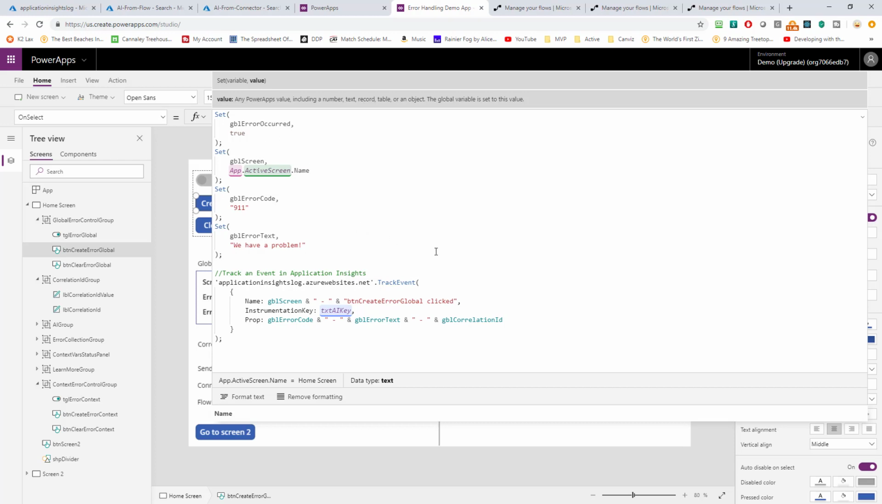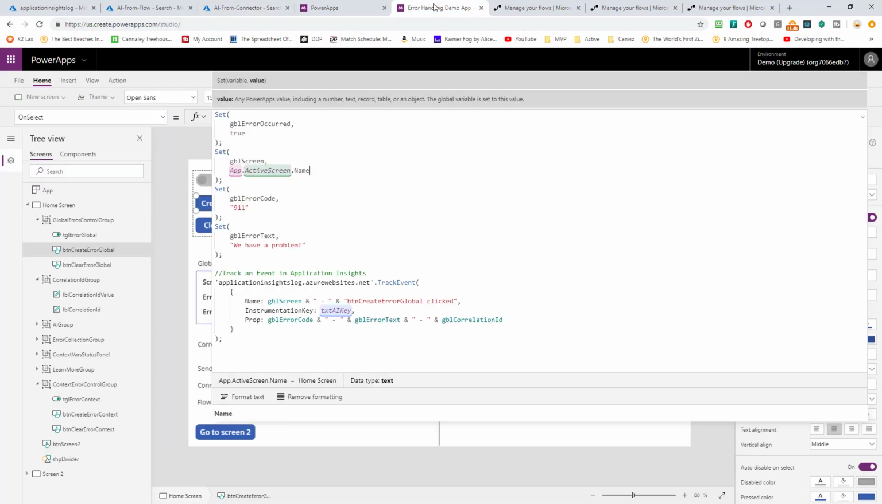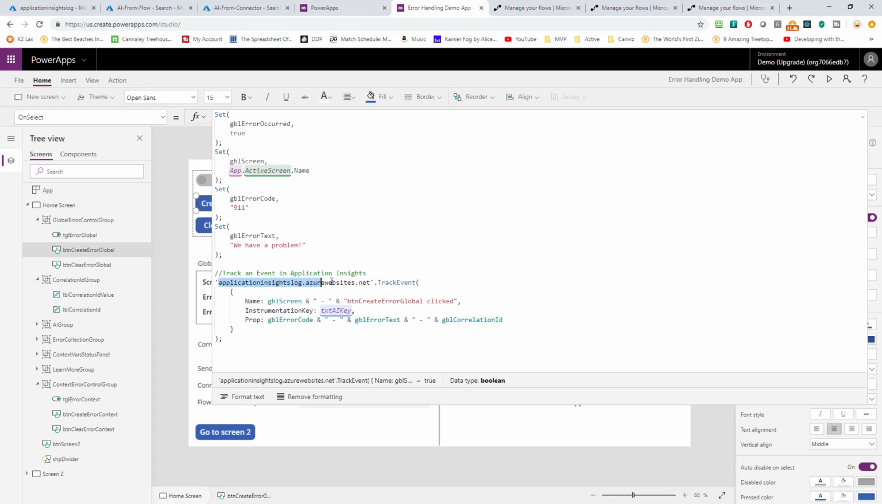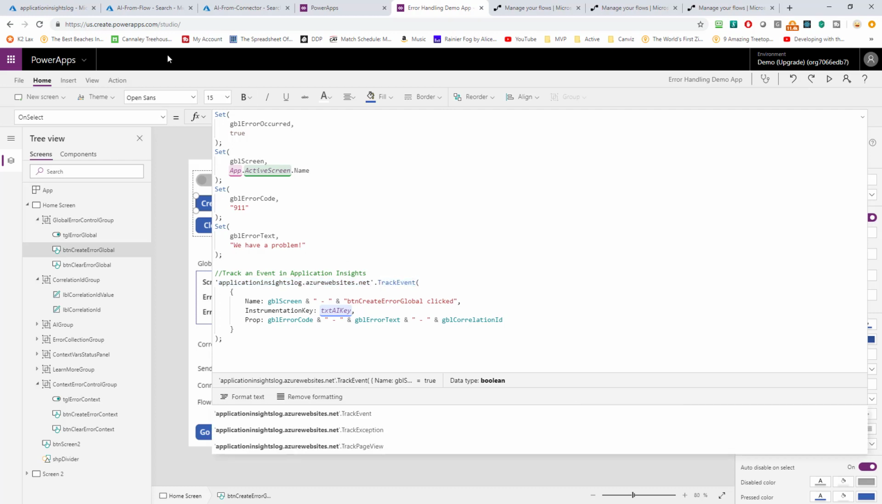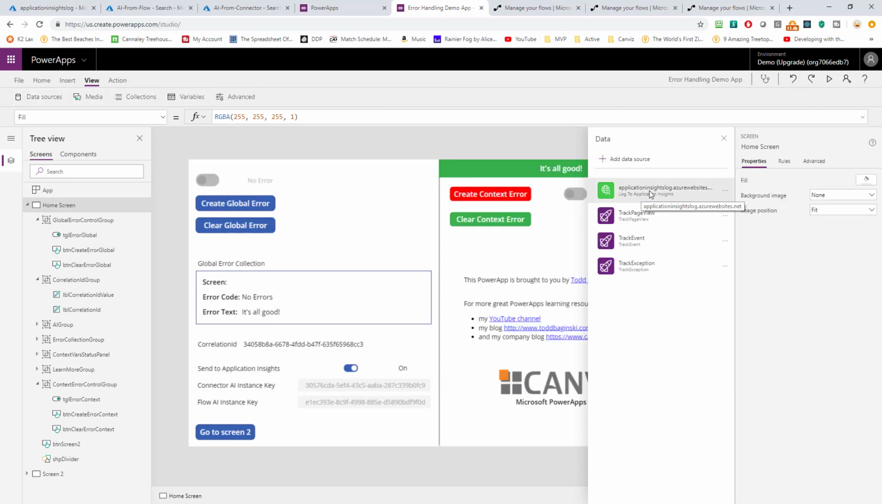So, to actually write the data to Application Insights, the first thing that I showed you that I wrote was this custom event right here, that I clicked that particular button. So to actually log the fact I clicked the button, I'm in the onSelect event for that button. And here I invoke the Application Insights log.azurewebsites.net track event method. If we look up and view data sources, we can see here is the Application Insights log.azurewebsites.net. This is my custom connector that I built that invokes my Azure functions.